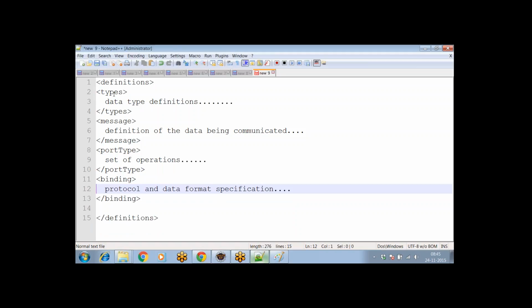W3Schools didn't provide it. You will find a service also. Service element will be there. So types, message, port type, and binding. These are the different XML elements which you'll see.